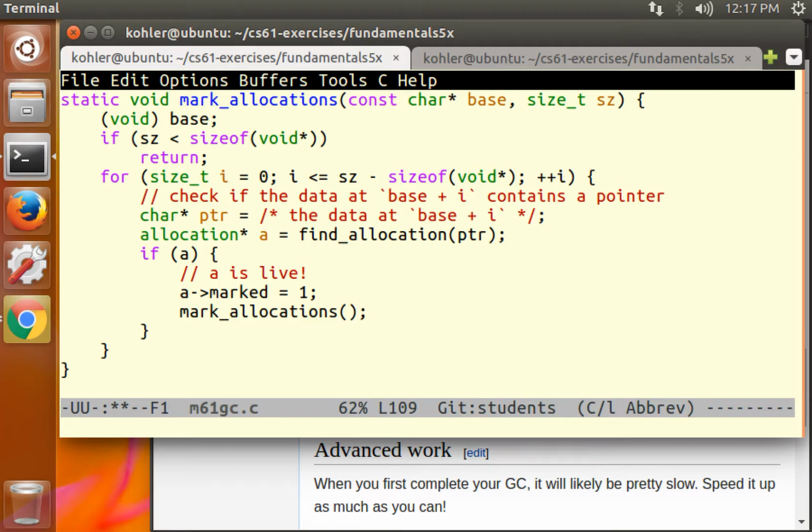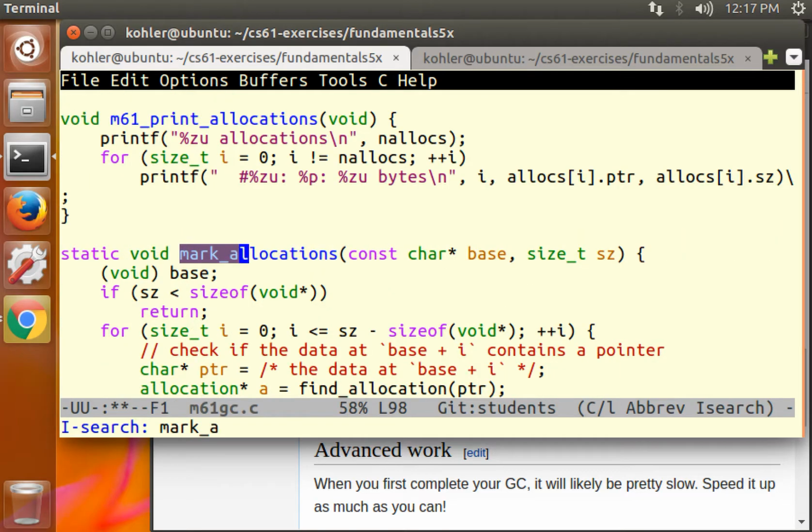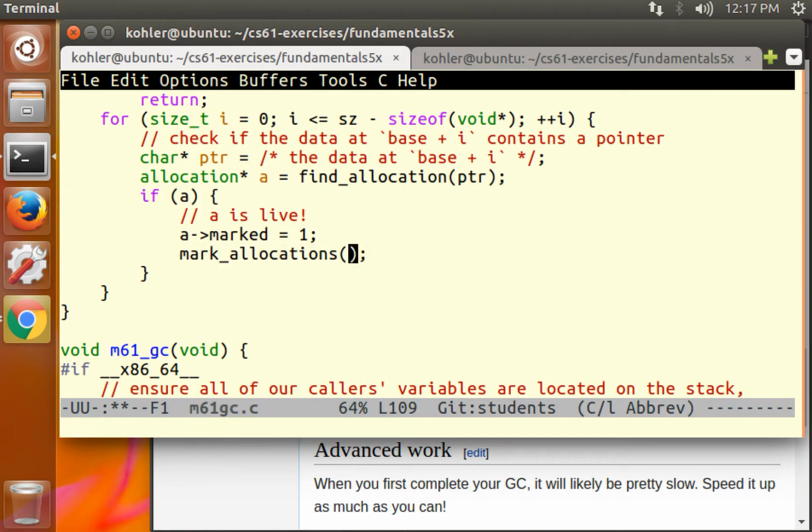And what arguments do we give it? Well, we give it a base and a size. The base is the first address to look for pointers in, and the size is the number of bytes. Well, guess what? We already have those. Struct allocation tells us the pointer to the first allocated byte and the size of the allocation. So if we go back to mark allocations, we just pass in the pointer and the size.